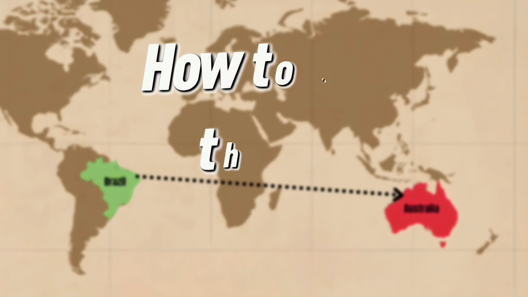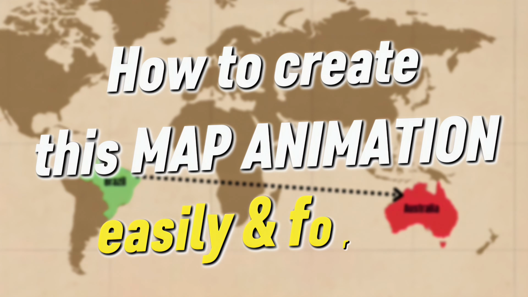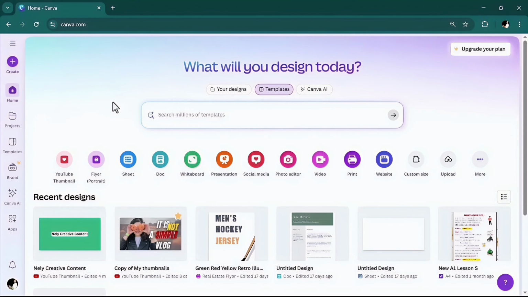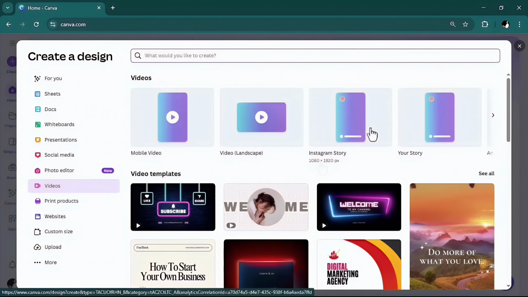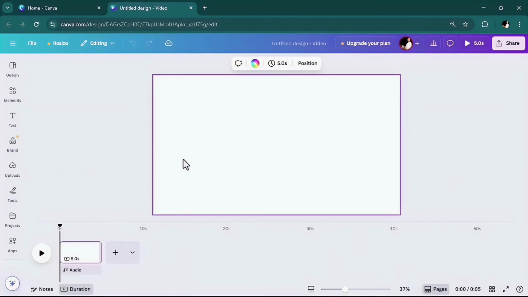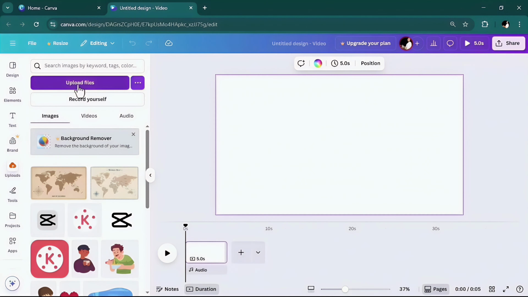Today I'm gonna show you how to create this map animation easily and for free. Go to Canva. As you see, I'm using the online version of Canva and the free version so that everyone can access it. Then click on video, select the aspect ratio you need. I'll go for landscape, then upload and upload your map.